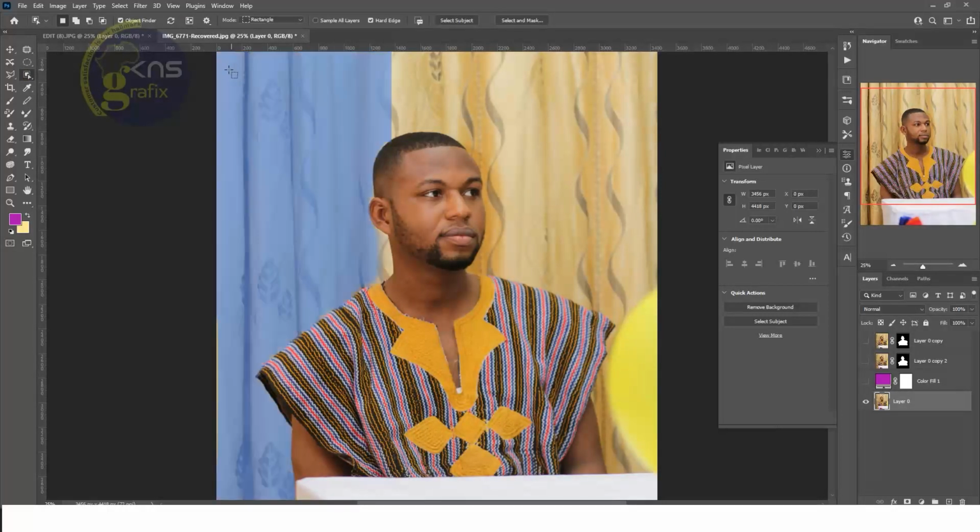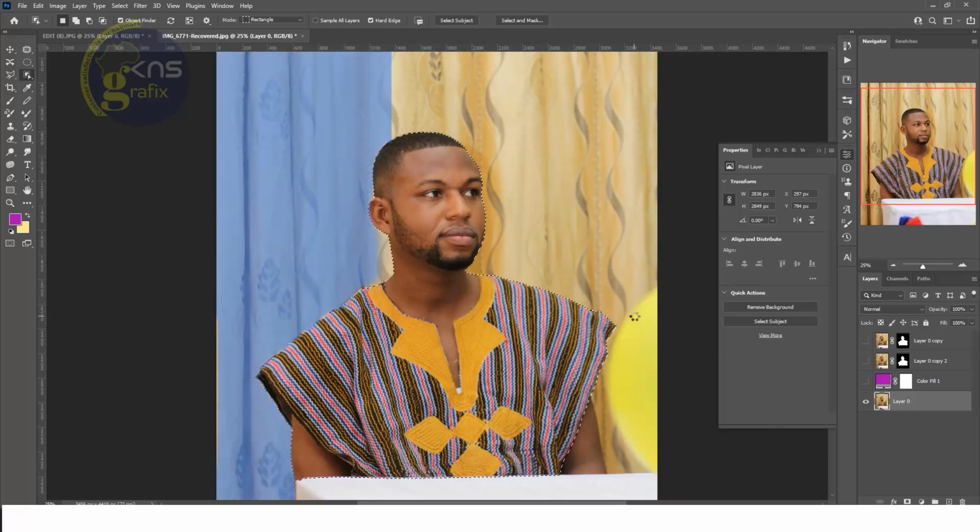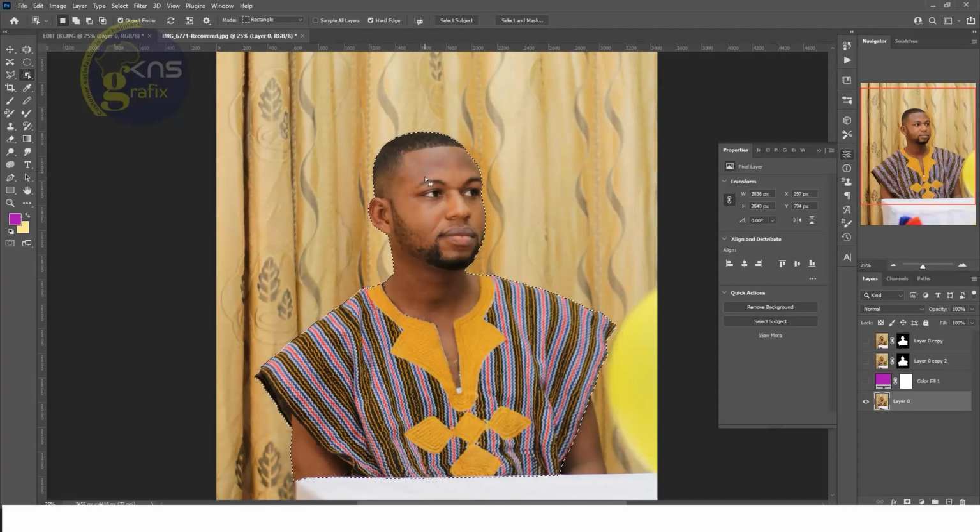You just have to select it. Then you click and drag it around the image that you want to select. Sometimes you will get a perfect selection. At other times, you won't. You have to make sure you manipulate using the other selection tools so that you can take off your background. So you see, it is nearly done here, but it is not perfect.